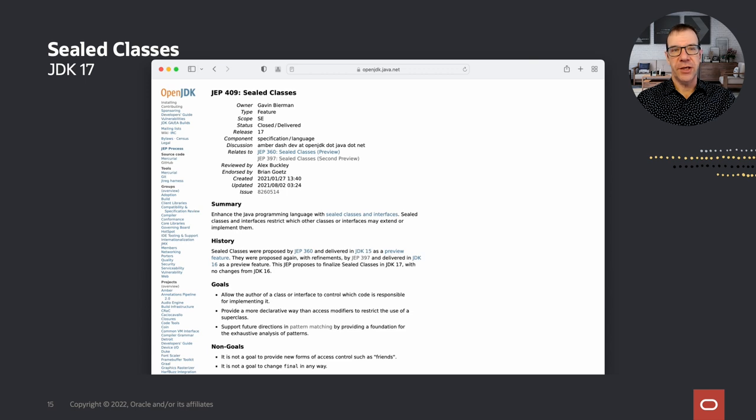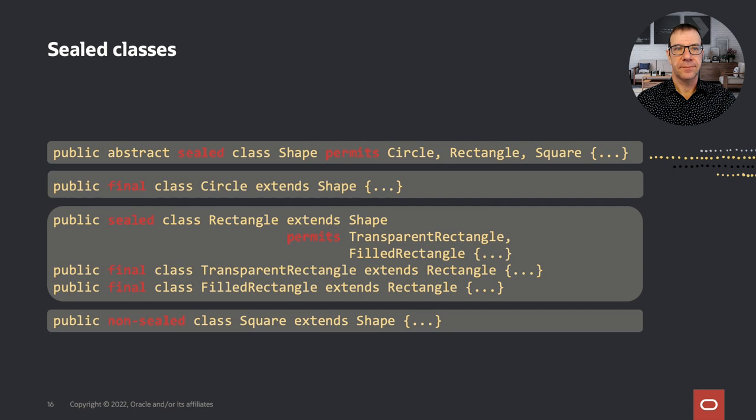On to another feature, sealed classes that shipped in Java 17. Sealed classes and sealed interfaces restrict which other classes or interfaces can extend or implement them. This provides a more declarative way than access modifiers to restrict the use of a class or interface. A class that is sealed can declare explicitly which classes can extend it using a new permits clause.